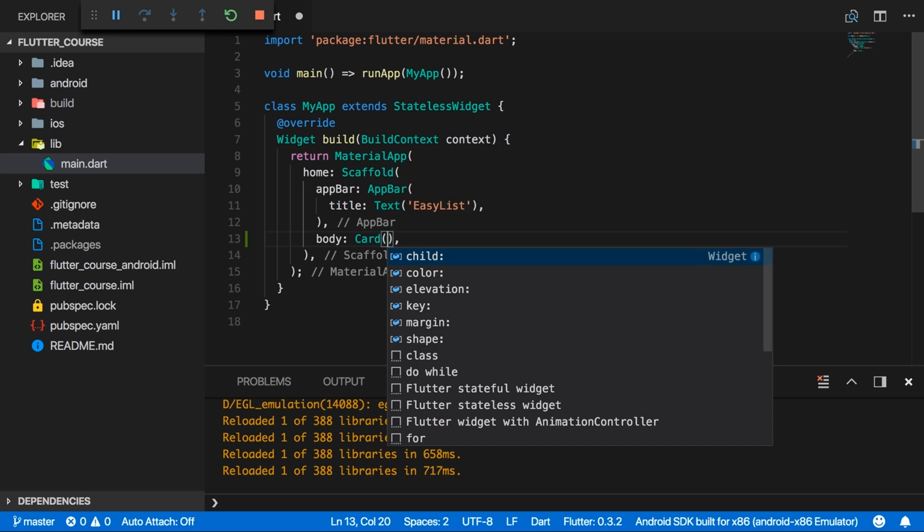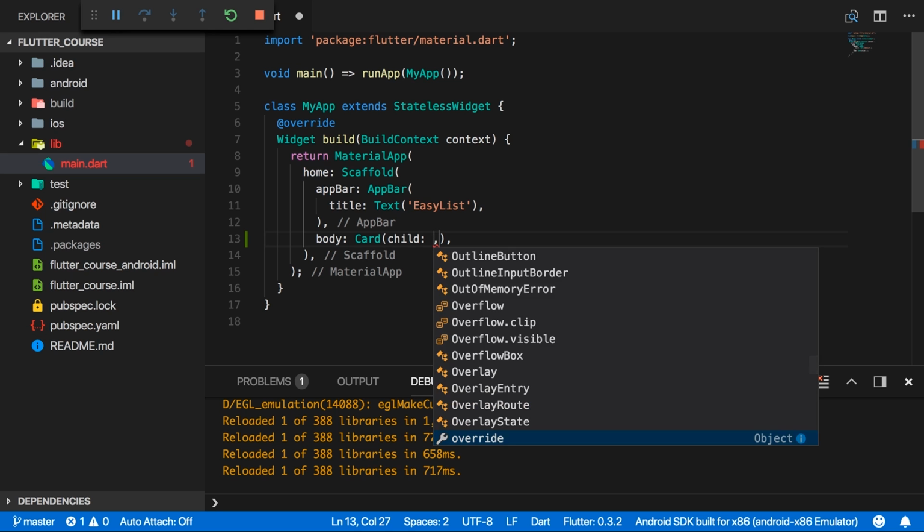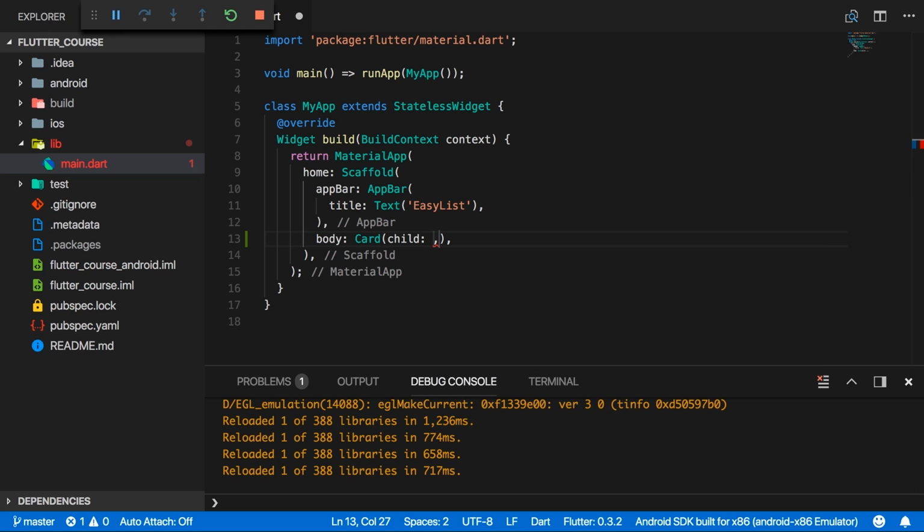And this card again takes a couple of named arguments you can assign. Like, for example, most important, the child, which also is a widget, which you can see here on the right. So let's add child, and that is essentially the content of our card. So what we want to have inside of it. Now let's say we want to have two things in there, an image and also a title below the image.